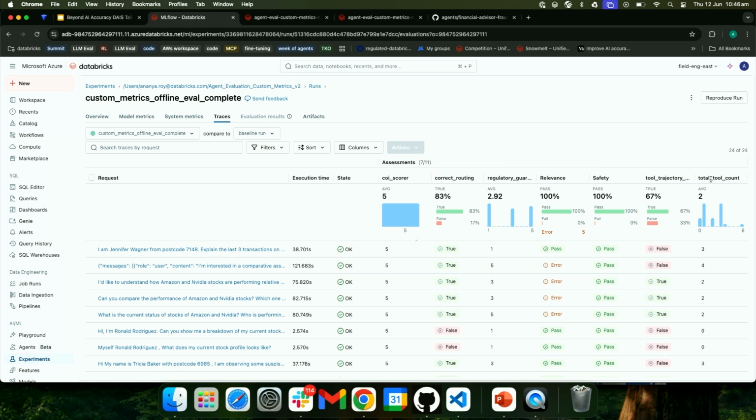Safety, tool trajectory, total number of tool calls. And that becomes quite relevant. For example, if I am trying to assess multiple different agents or multiple different versions, and the same question is answered with a smaller number of tool calls, then obviously I will be choosing that agent. That becomes higher on my performance bar.